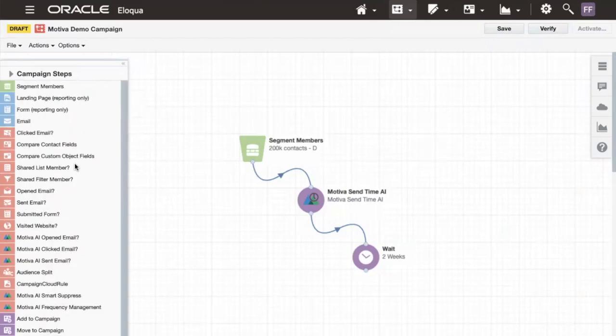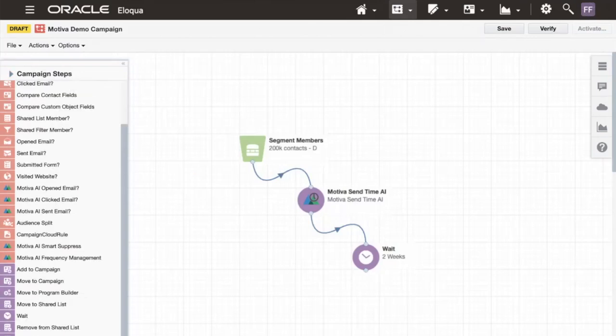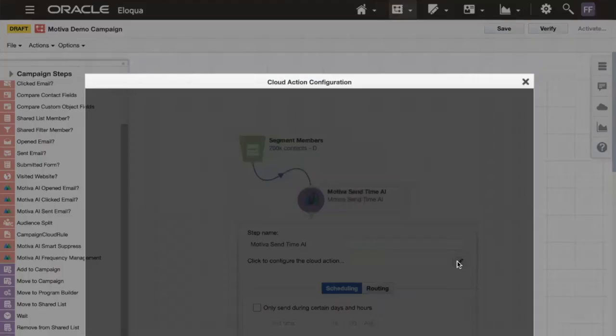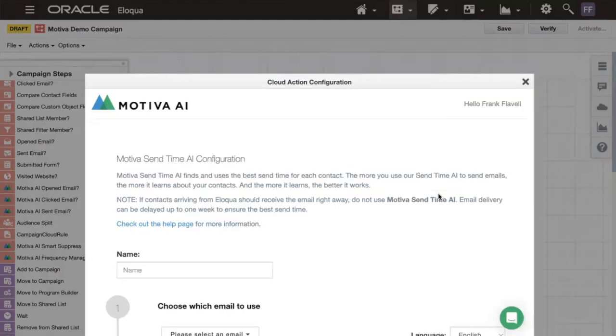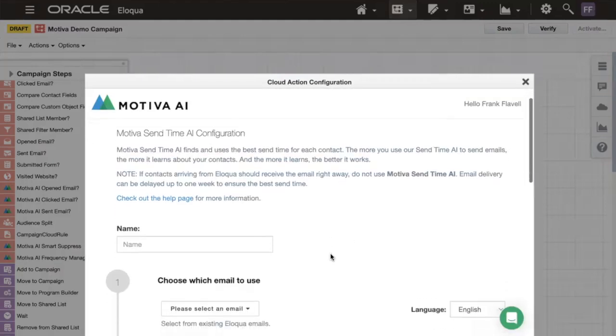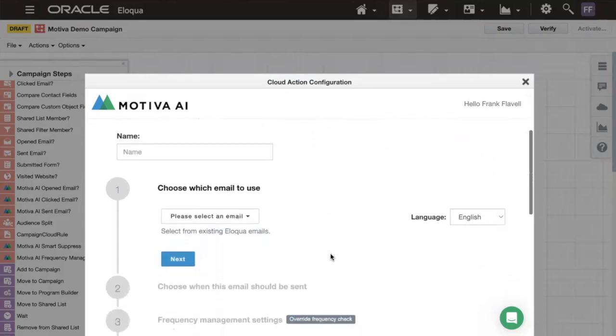It's very easy to configure. It's built into the same step that you've already been using. So you'll find it in the campaign steps down in the Motiva Send Time AI step in the purple. You just drag it onto the canvas. You double click and click the pencil icon to configure. It's the same step, so the configuration is almost exactly the same with just one difference.